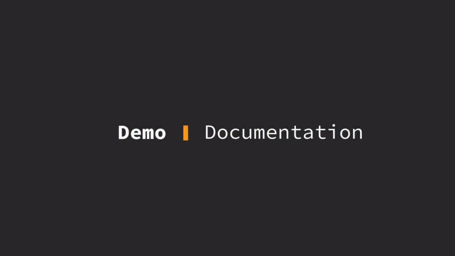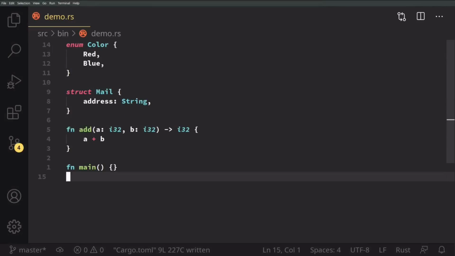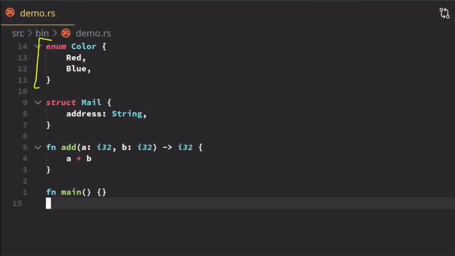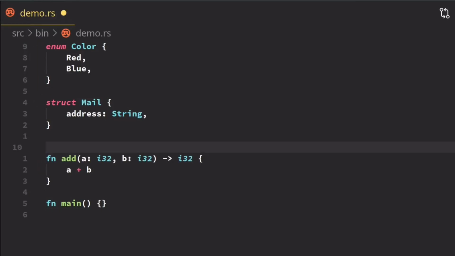In this demo, I'll be showing you how you can generate documentation for your programs. Here we have some source code that contains an enumeration, a structure, and a function. We can utilize the automatic documentation function of the Rust toolchain by using 3 forward slashes.